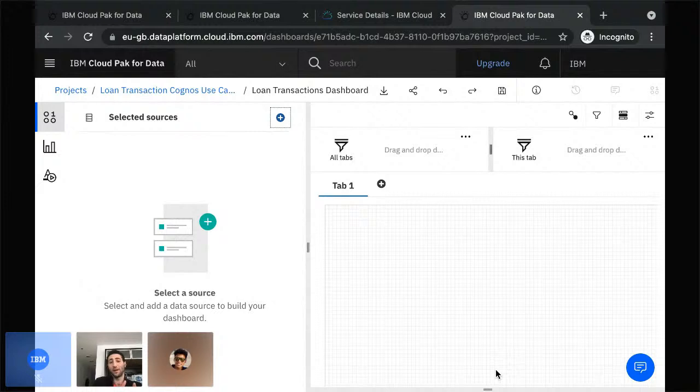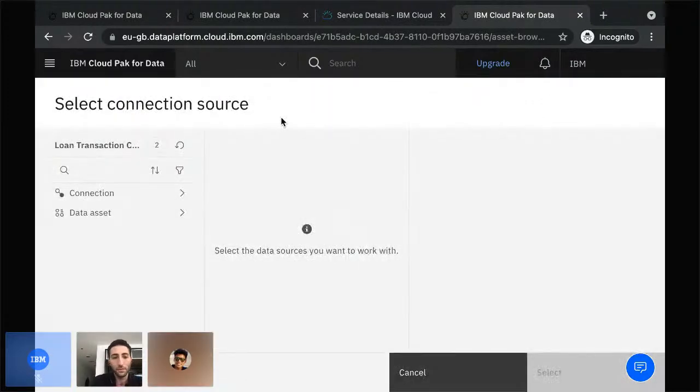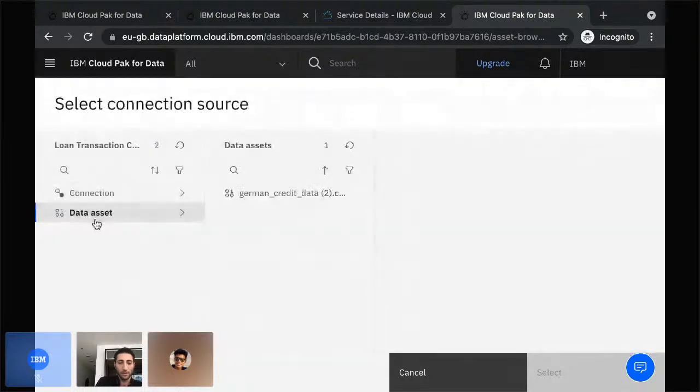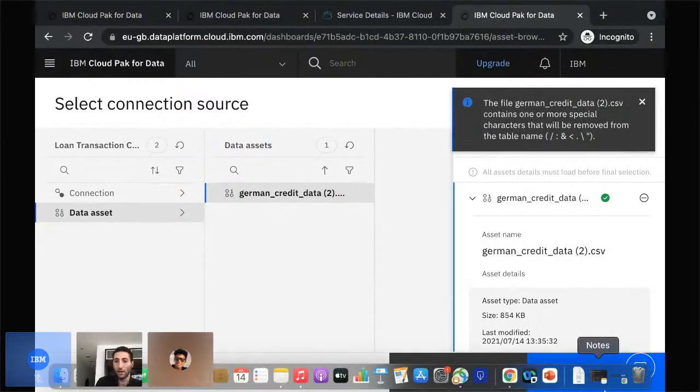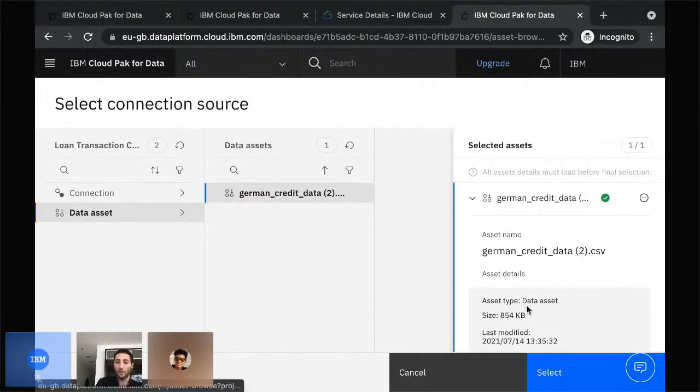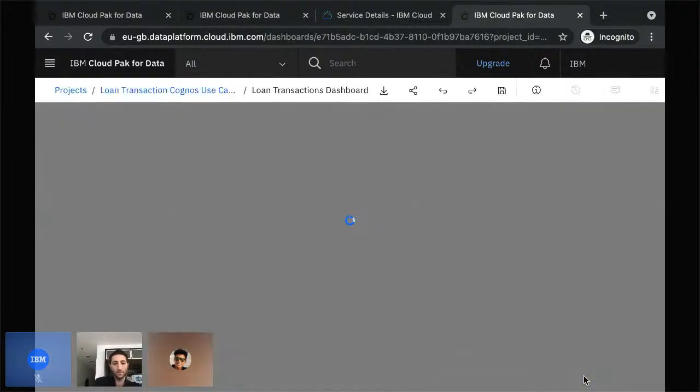So again, now it's going to ask us to select a source. This is our dashboard. It's empty. This is our canvas. There's nothing in here. We need to select a source that we'll be using to draw the visualization. So we will see the plus button here. You can click on this plus button. And since we have already uploaded our data file, if you go to data asset, you will see the file right here. So just click on it, and you can ignore this message, that's fine. And click on select.